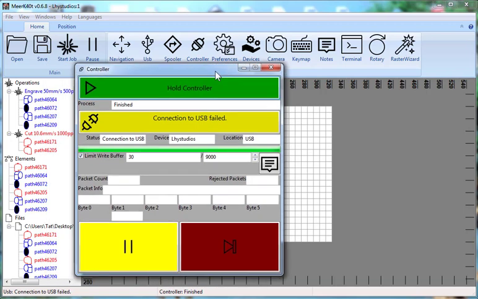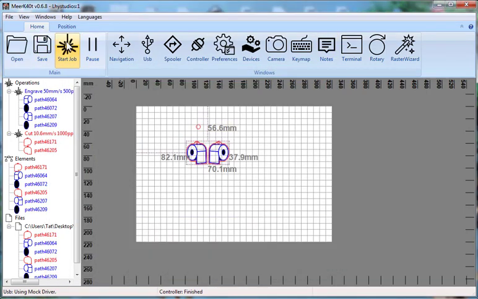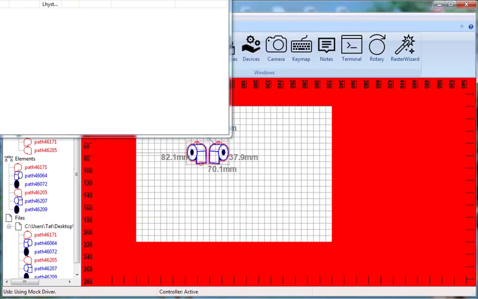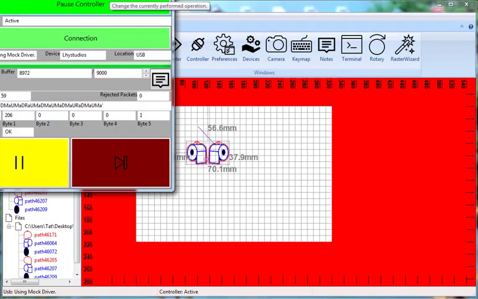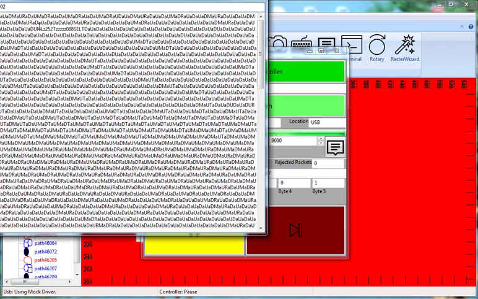Let me load up the controller and hold it. Okay, now if we start this job, you'll see in settings there's now a rapid between. This is on by default in Jog Standard, which is the standard. So now I execute these commands. Now if I go into my controller, which I have paused now, and we look at this, you can see here there is a transition.